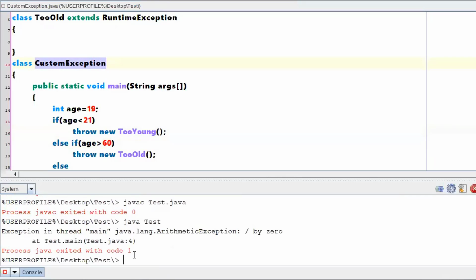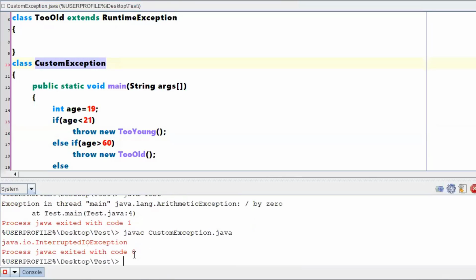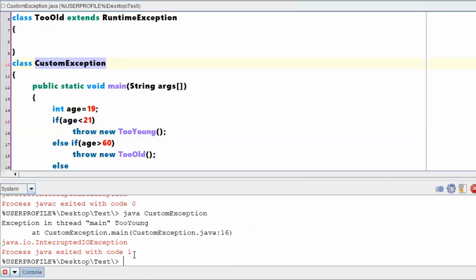javac dot java. What is it printing? Customized exception dot main. That means it is saying that a ToEng exception was raised and no description has been written for that. Jagdish, I'll answer once I finish the explanation.